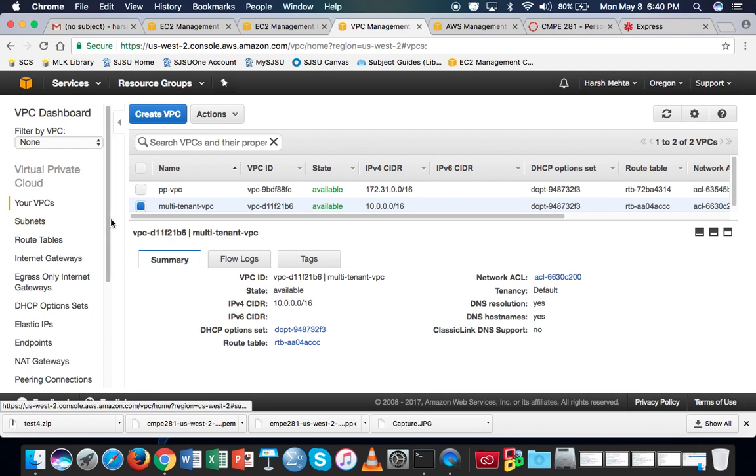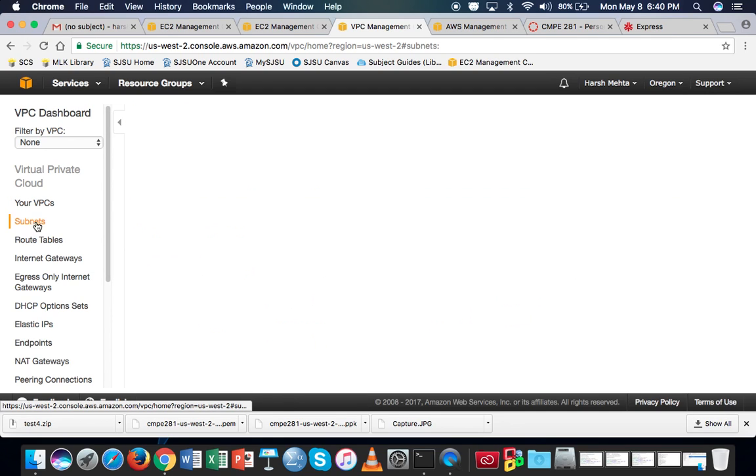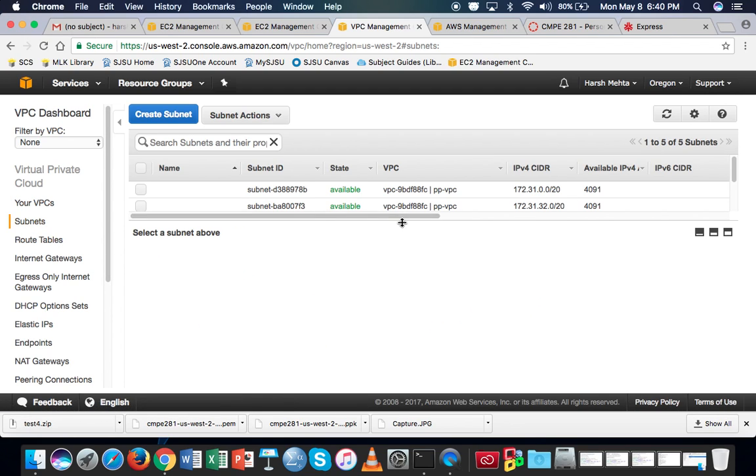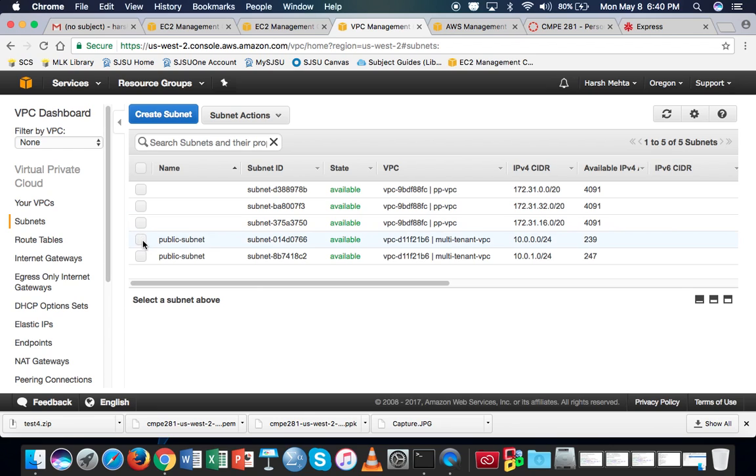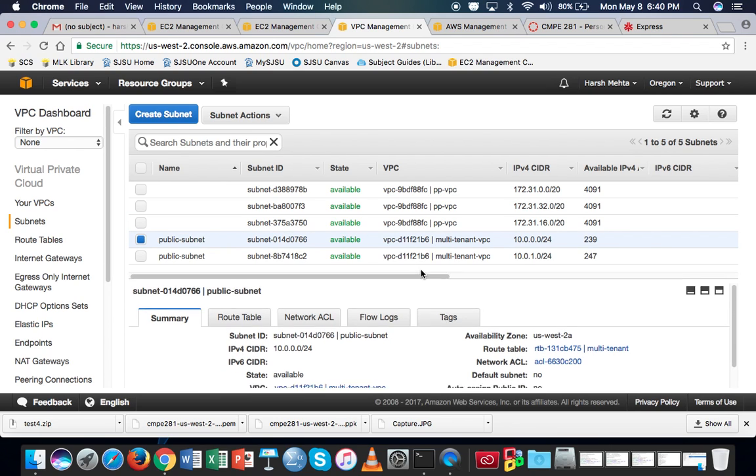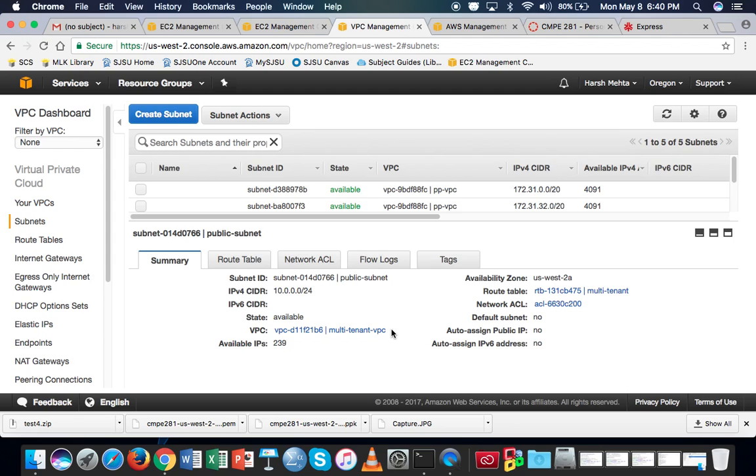The next step was to create subnets inside this VPC. So I have created two public subnets inside this VPC. As it shows here, it is in the region US West 2A. The route table is the same as the VPC, and it's a public subnet.